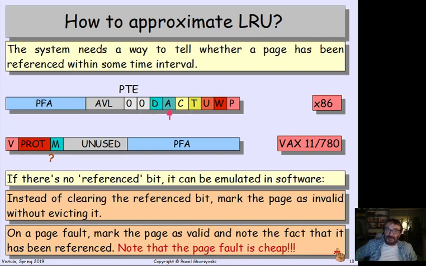If we cannot perform a complicated action on every memory reference, then perhaps our idea of approximating LRU will be based on some observations that are done at some sparse intervals by the operating system, perhaps where it has nothing better to do, such that it doesn't compromise the normal efficiency of programs. So the system would like to know whether a page has been referenced within some time interval. Contemporary hardware facilitates this kind of observation.